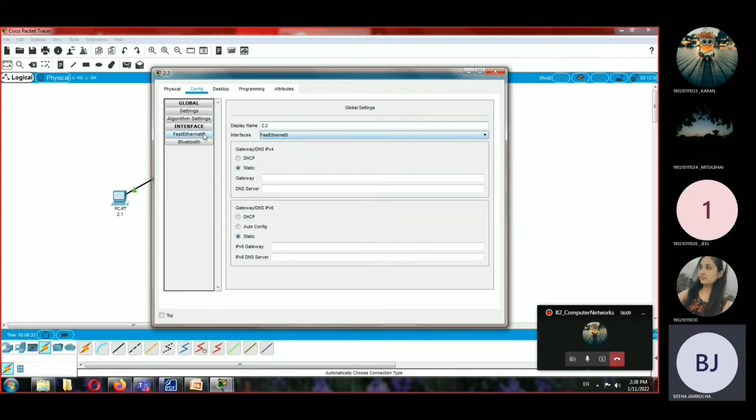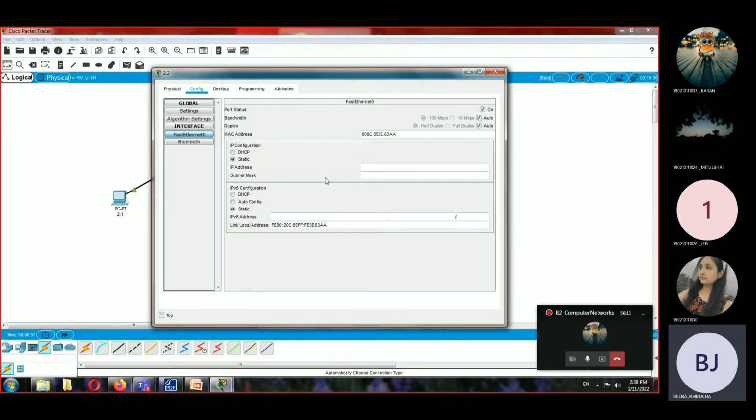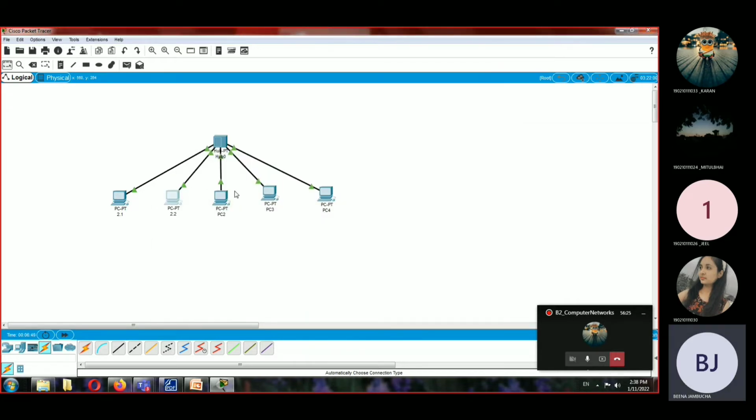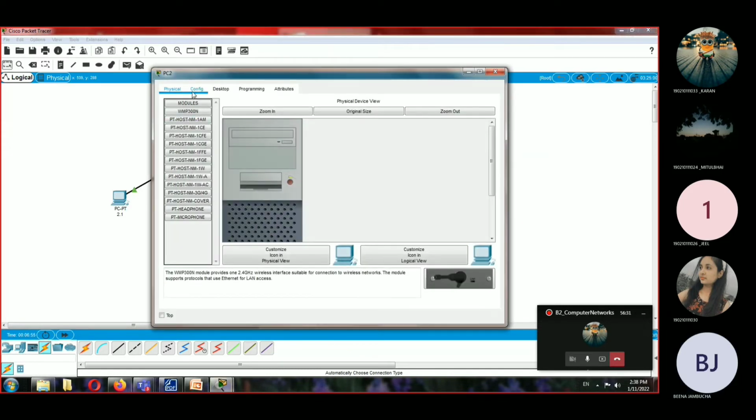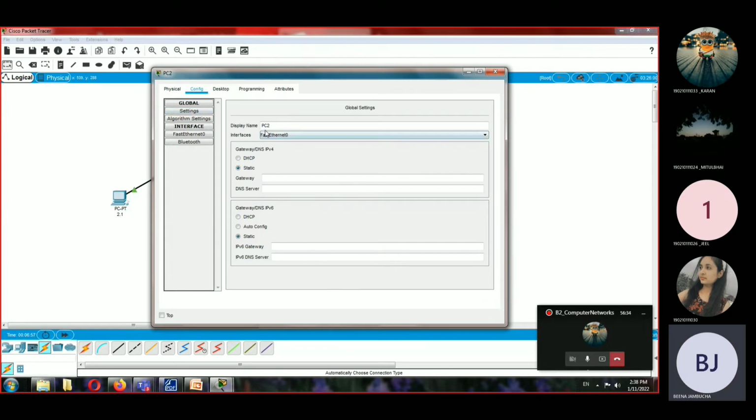So display name is 2.2. In interface, go for the fast Ethernet. In static, use 192.168.2.2. Just click on subnet mask and close. Right. So this is how we are going to give the addresses to all the computers. From where you can get the idea that where the data is to be transferred.